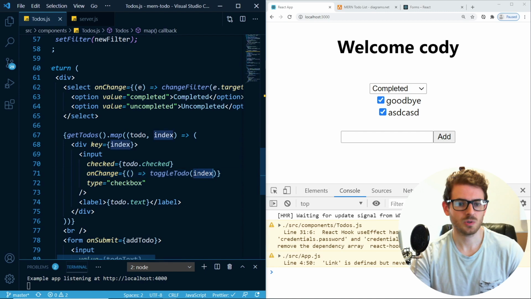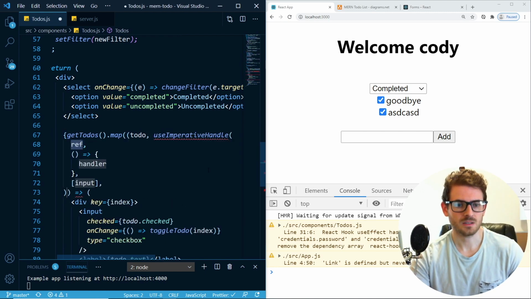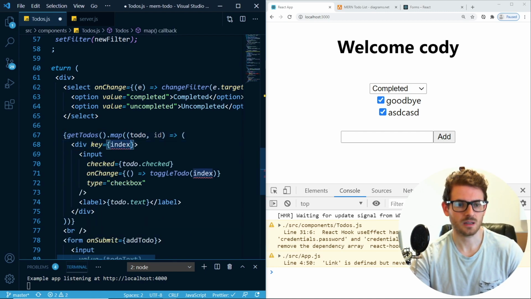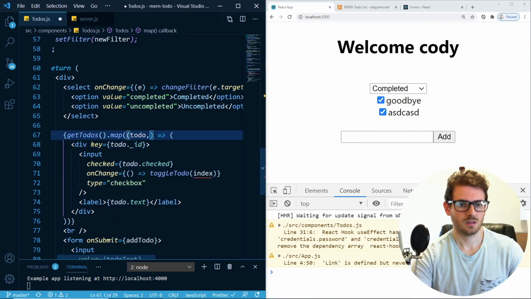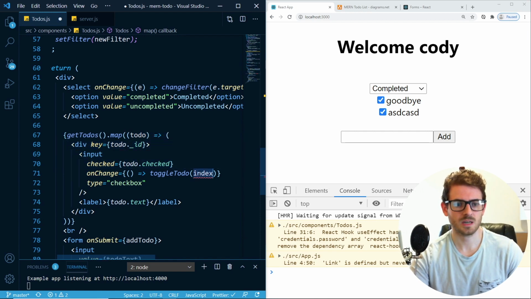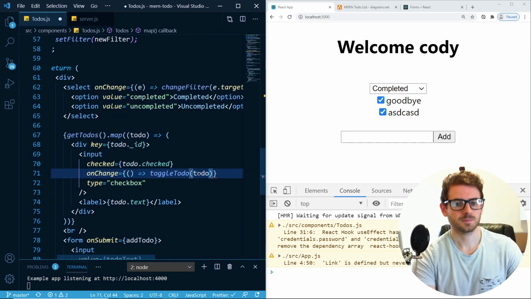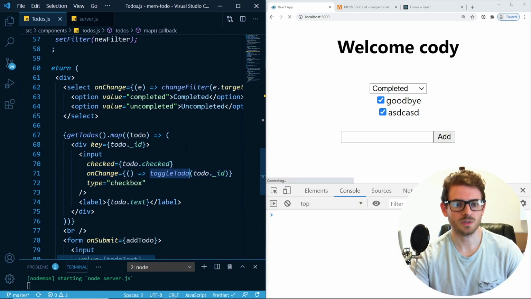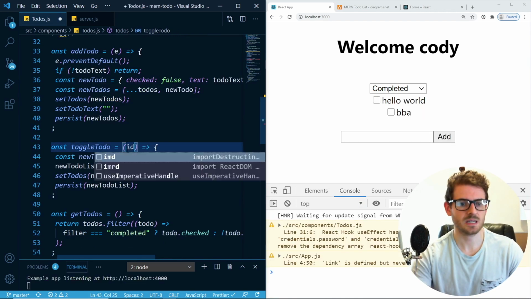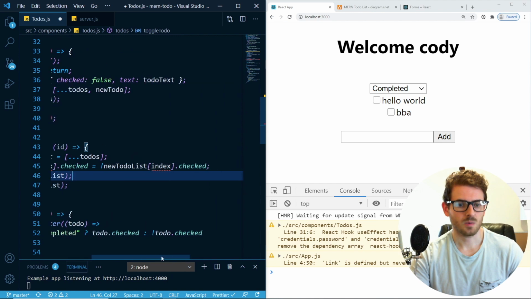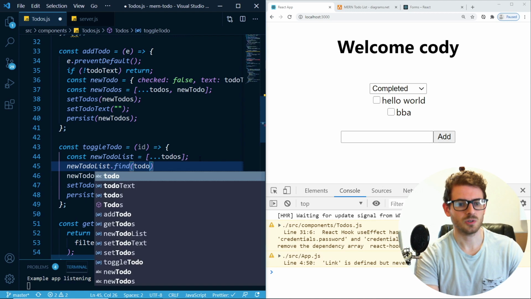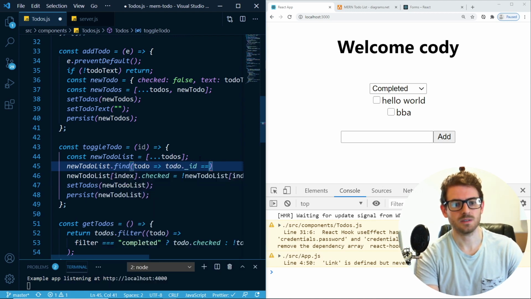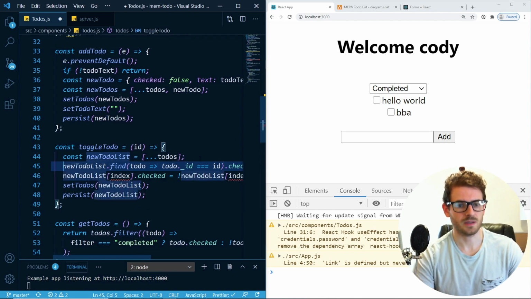So if I were to change this to an ID, and instead of doing index, I could say the key is to do _.id, like this. So the key is to do _ID, and I want to basically toggle the ones that have the matching ID. So I'm going to change this to ID. And I want to basically find, so newToDoList.find toDo of _ID is equal to ID. And I want to say checked is equal to basically this again.